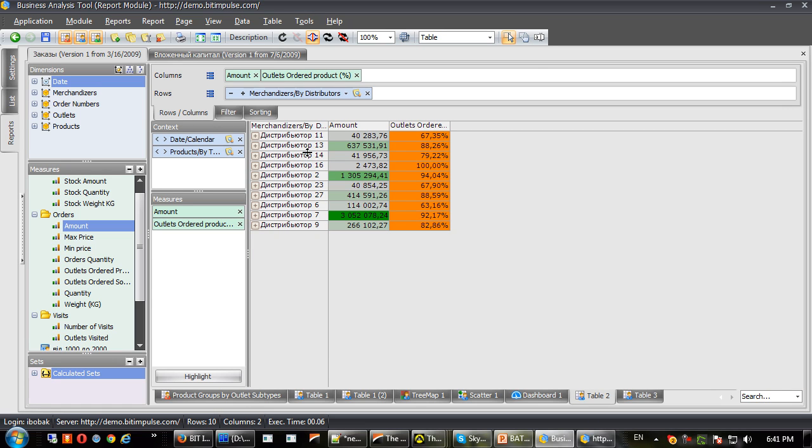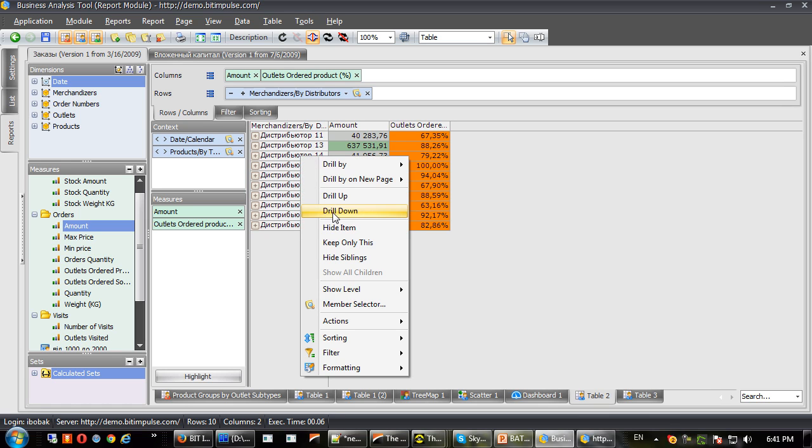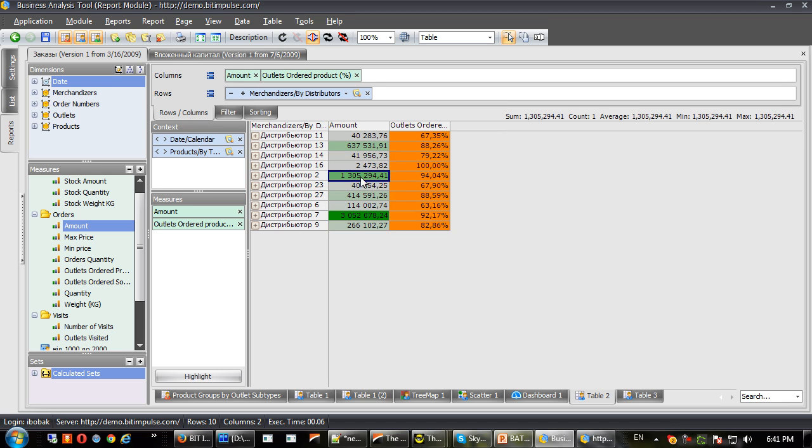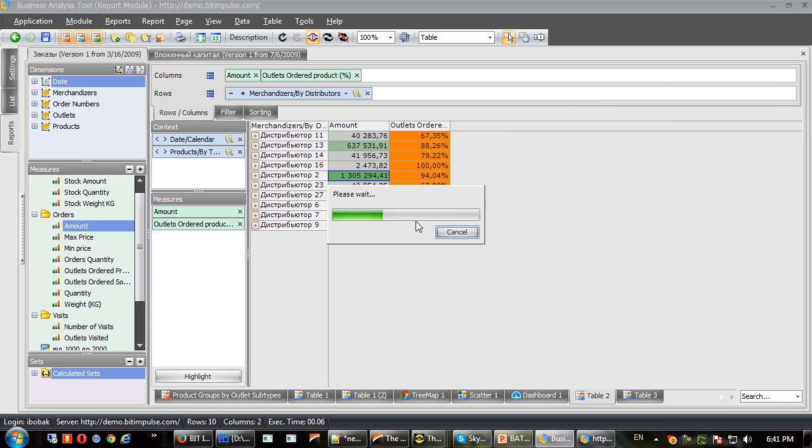So both table and chart are fully dynamic. You can click everywhere and select any kind of data, drilling down or drilling by another dimension, or if you are looking at a value, we can drill through and see the data which is behind that cell.